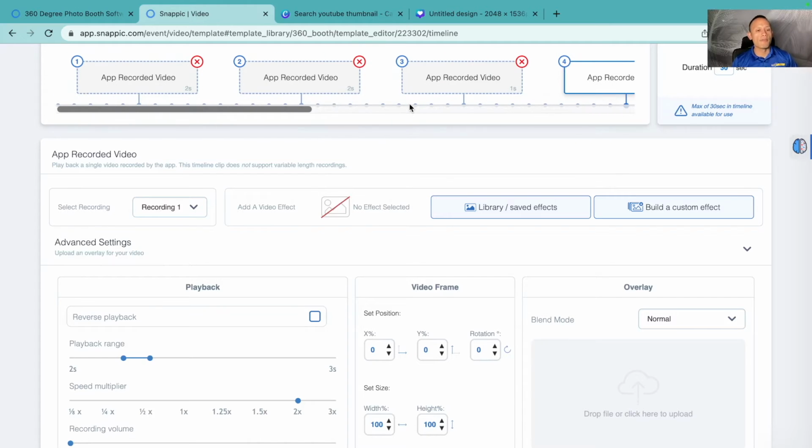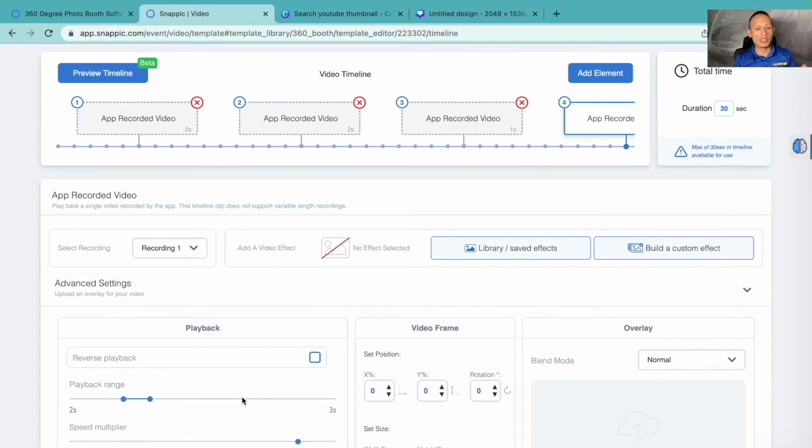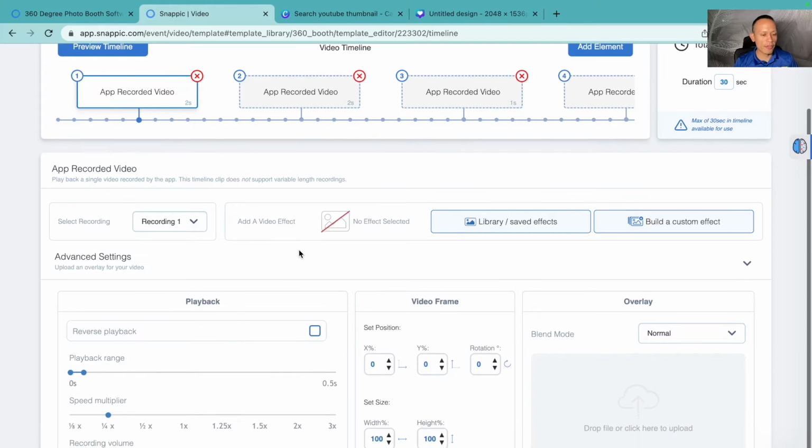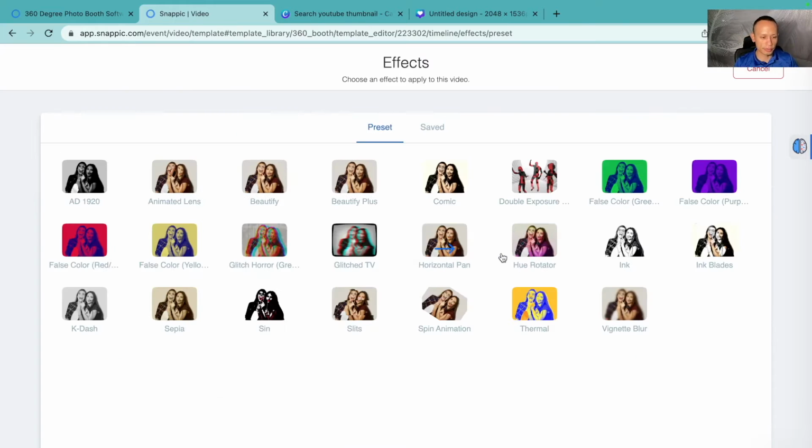All right. Now that we got the timing and we're learning about each little segment and also how to use the speed multiplier, the next thing we're going to do is jump into the effects. Now, for segment number 1 right here, as you guys can see, there's no effects. All right. There's no effects, which gives us the opportunity to jump either to the library saved effects or to build a custom effect. Now, we're going to keep this very simple for segment number 1, and we're going to go to the existing library effects.